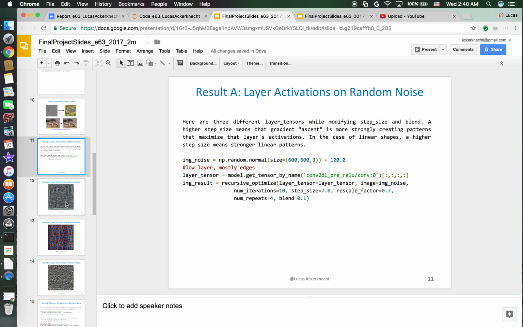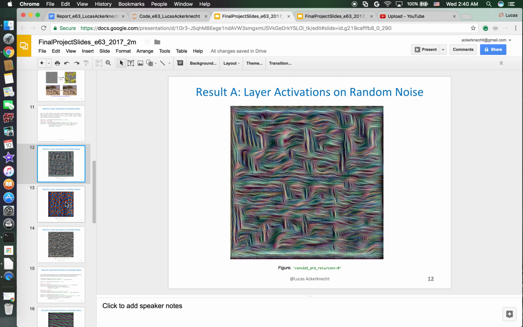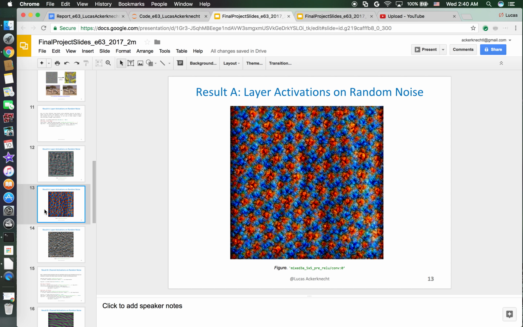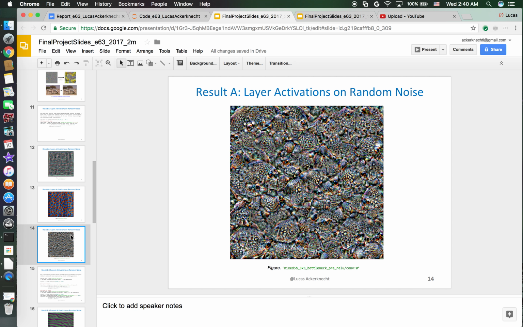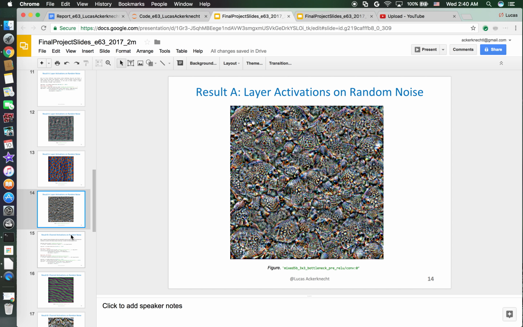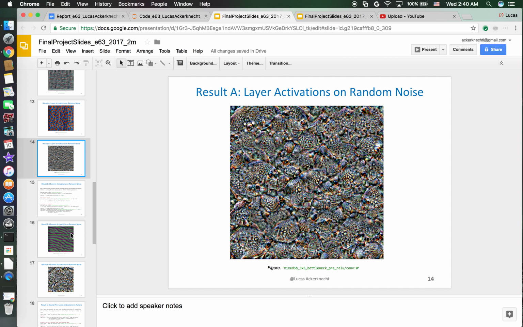On random noise, I tried this on a few examples. You can see at a low level layer, there are a lot of interesting lines. At a mid-level layer, we see a flower-like pattern being hallucinated from a random noise image, and at an even higher level layer, we see eyeballs and kind of tortoise shells.